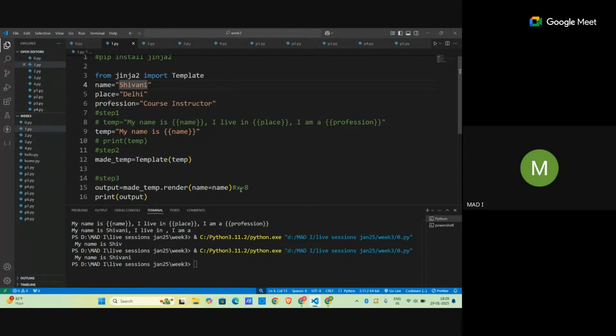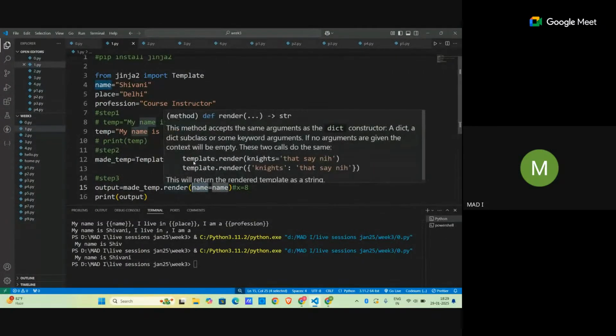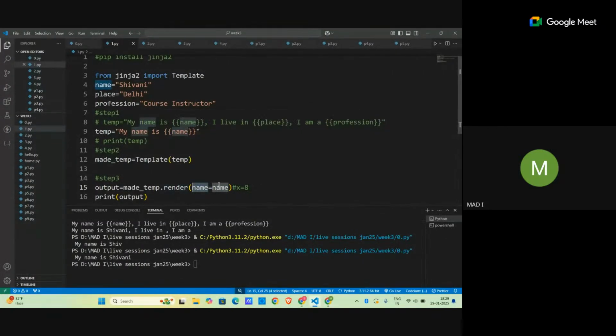You can compare it with this. Suppose I am writing x equals 8. Here it means x is the variable and 8 is the value. You can consider it like this. The left hand side is the variable that we are using in Jinja and the right hand side is used to pass the data to that variable.